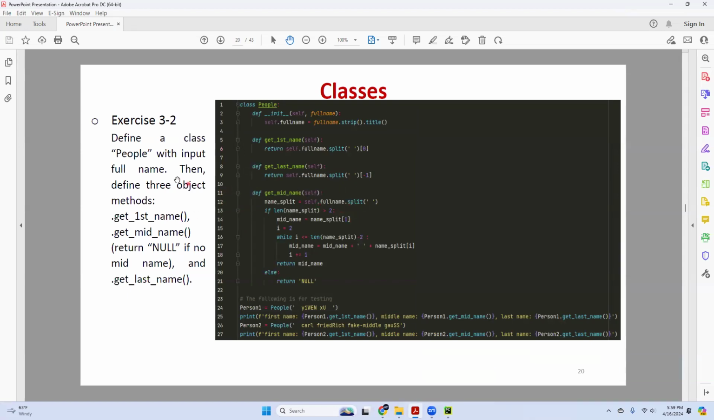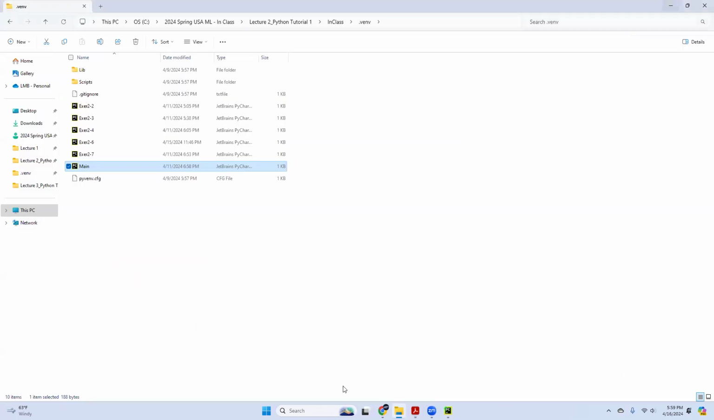Here's an example. Basically, I want to define a class called People with input name, and then define methods to get the first name, get the last name, and get the middle name. Be very careful of one thing: some people can have a very long middle name. You know what I mean? Or some people, like me, don't have a middle name. So you need to judge whether the length of the name, if you split by the blank, is more than 2. If it's more than 2, then the person must have a middle name. But anyway, we can just simply code it.